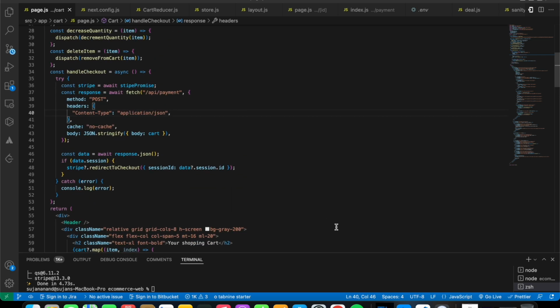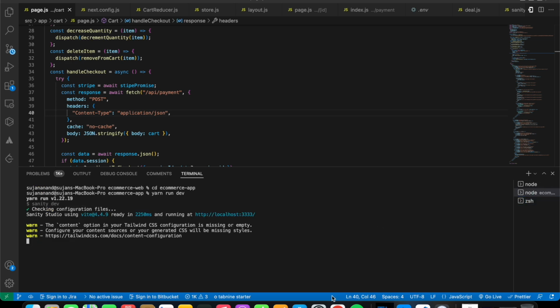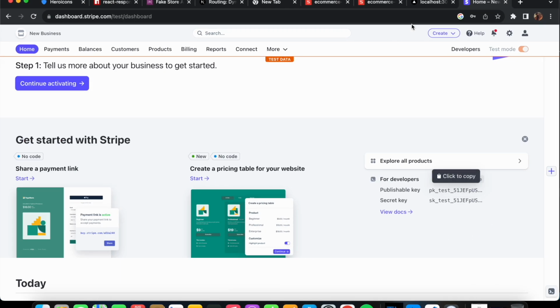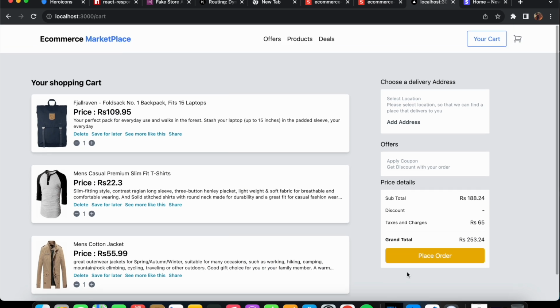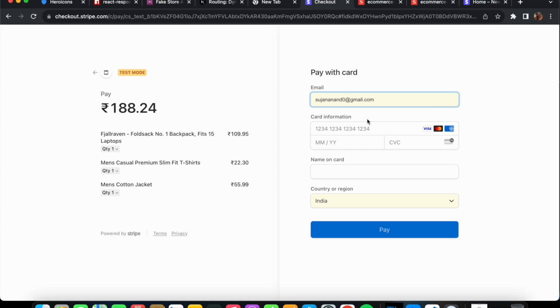Hopefully let's give this a try, and see if we're able to see that particular Stripe payment gateway. So I'm going to press on place order. As you can see, the Stripe payment gateway is loaded. Towards the left we have the information of all of the products with the quantity, and we have the price towards the right. We can enter the details over here. I'm going to enter the card information, and over here as well, and the name on the card, and this is the country.